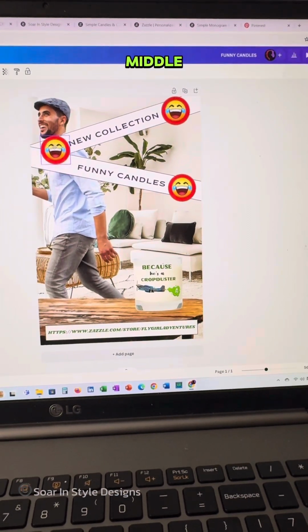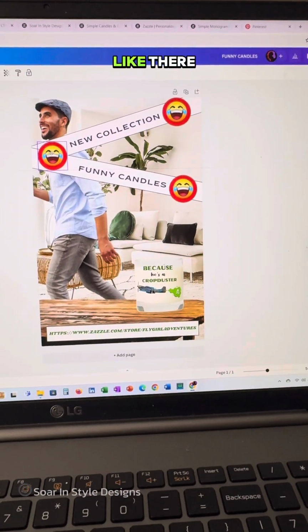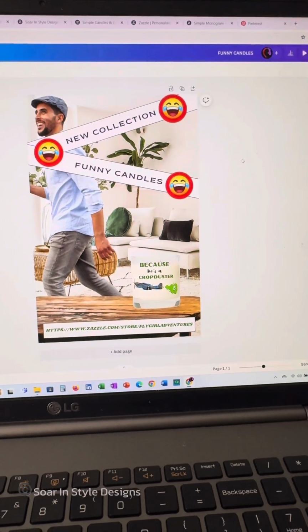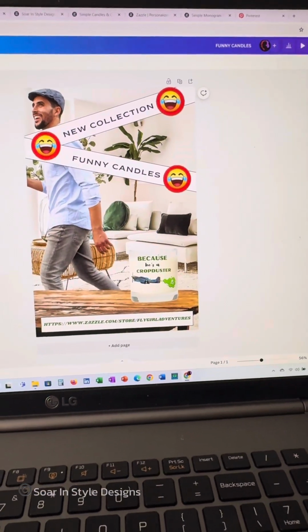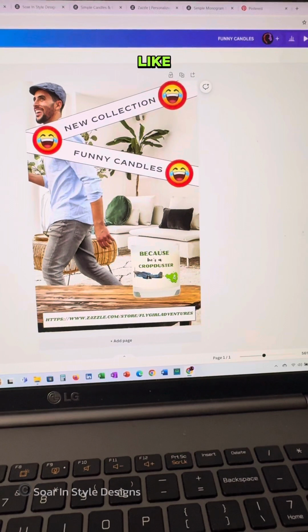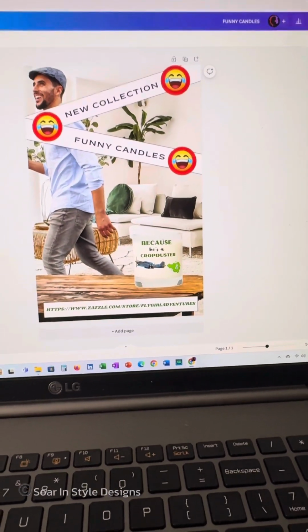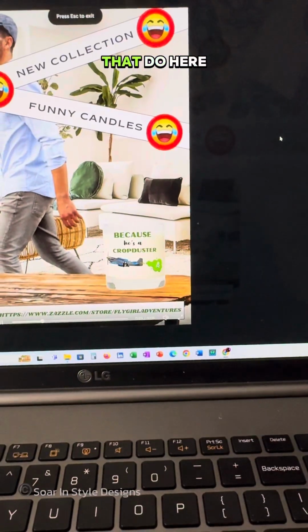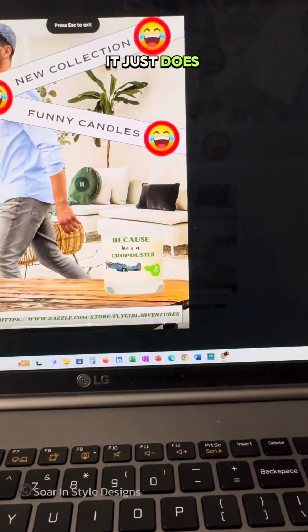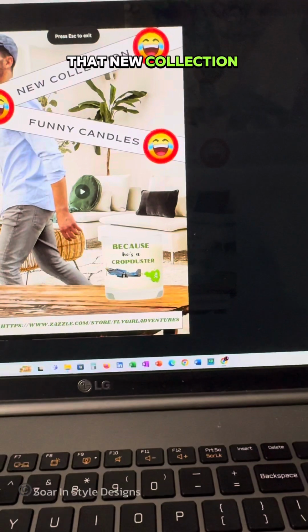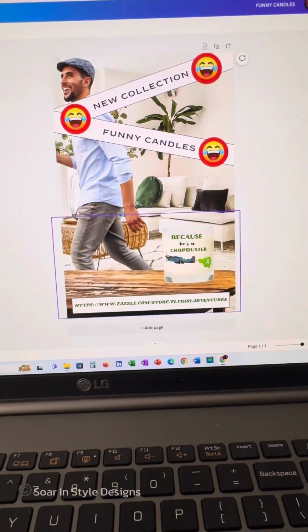Maybe it needs to go in the middle, like there. And then I need to put like, 5 seconds, what does that do here? It just does that, new collection. Nothing fancy.